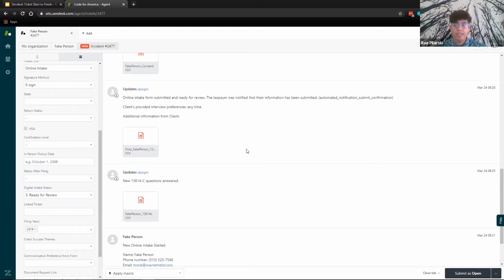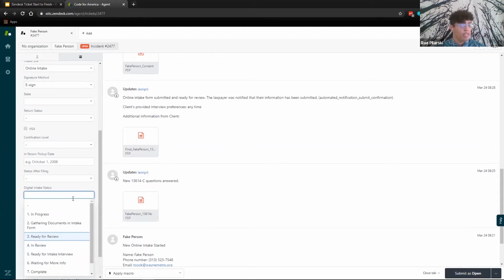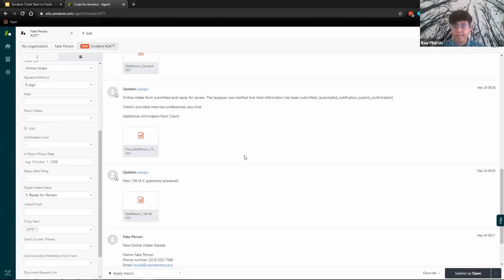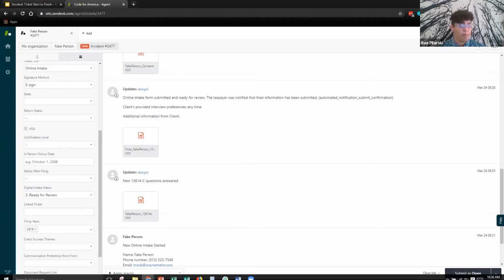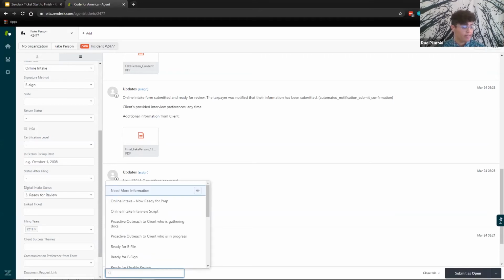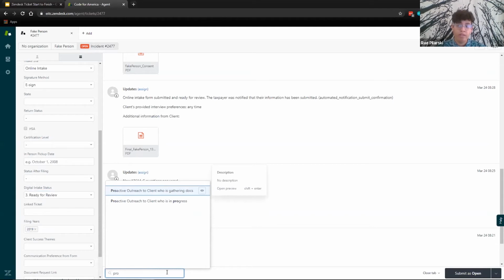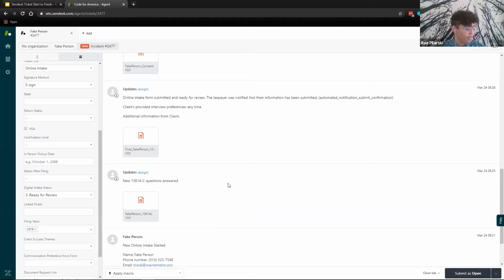So it is the responsibility of the intake specialist to keep an eye on people who are hanging out in the in progress or gathering document stage and reach out to them if they've been sitting there for a little while. There are macros related to that. So there are proactive outreach macros that can be used to provide some support to taxpayers in that step in the process.